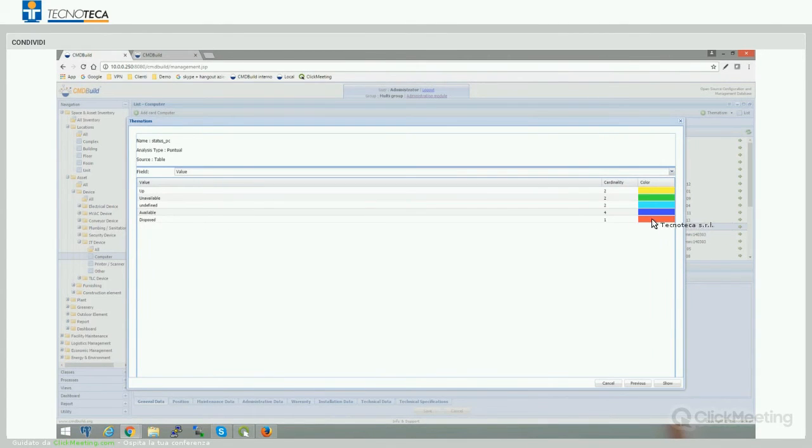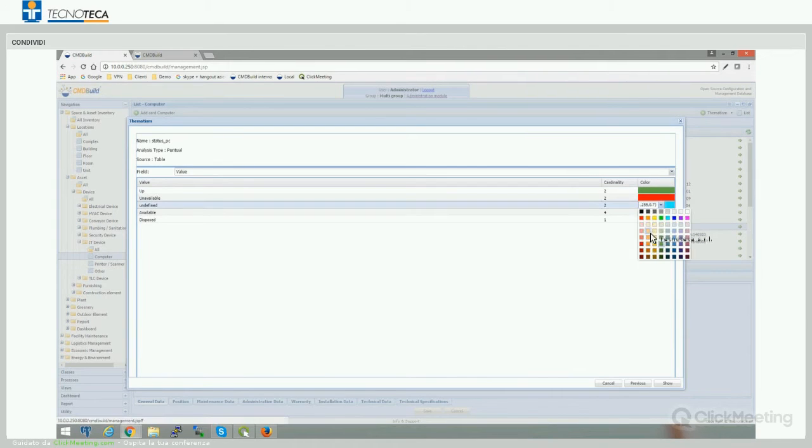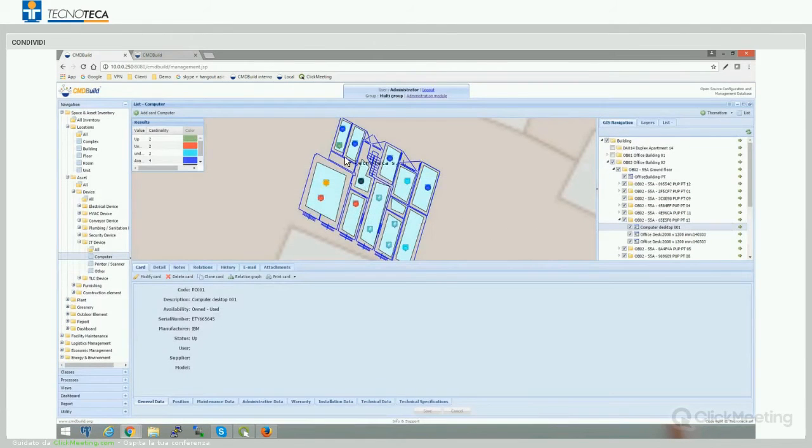Of course, let's say that for disposed, I don't want it red, but I'd like it better in black, or let's say unavailable, I would like to change it to red, and up and working, well, green looks like a better color. And then undefined, unavailable, we can easily change the color into whatever, yellow, whatever you wish, and then you just click on show, and bam, you get all the information straight away.